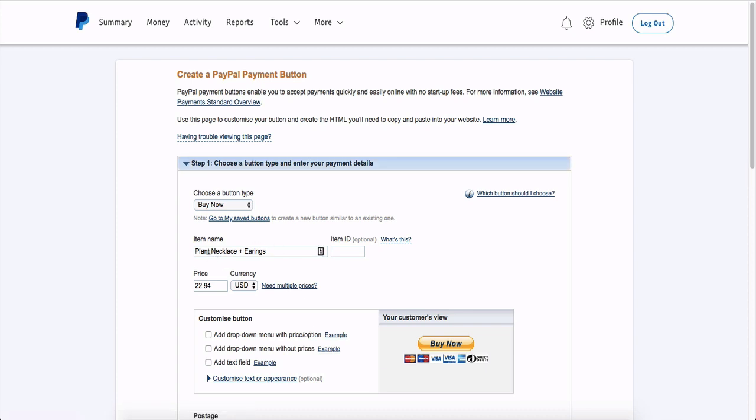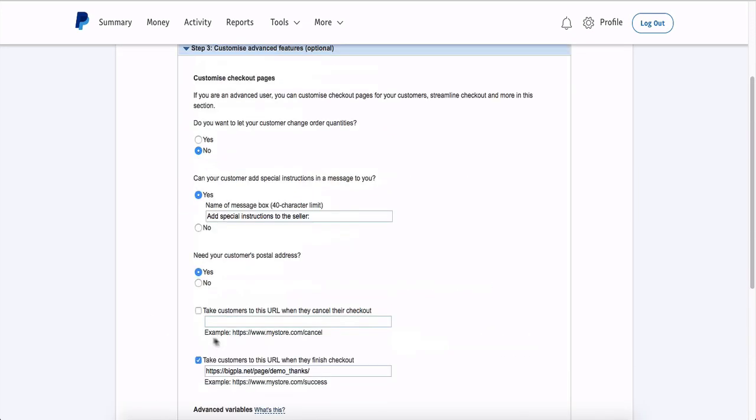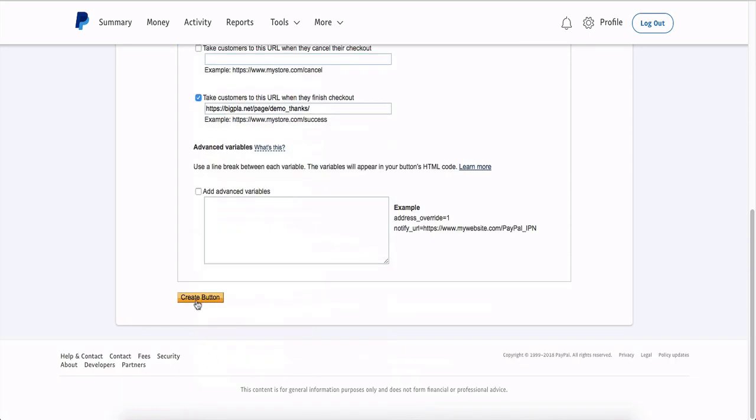And essentially, it's going to be almost the same. So we can see plant necklace, and the next one was just the product. So in this instance, it's just going to be the plant necklace. We make sure we've got the correct name, because it's going to help us when we look through our different buttons that we create. We're then going to change the price. So the price of just the product is going to be $7.95 US. We're going to make sure that's all the same. We're going to make sure that we've got the take customers to this URL. Excellent. We're then going to click create button.